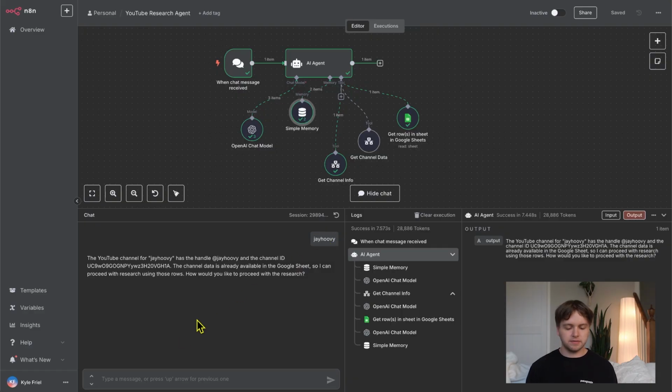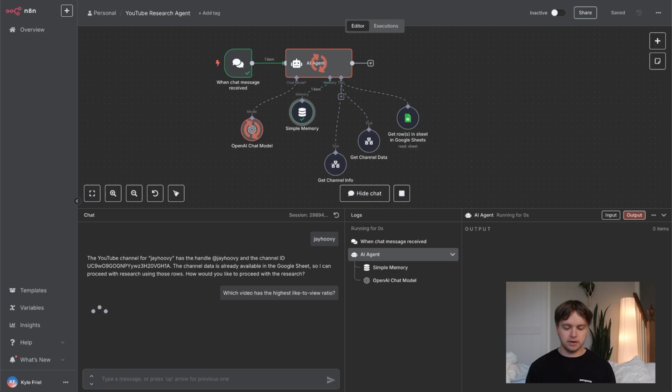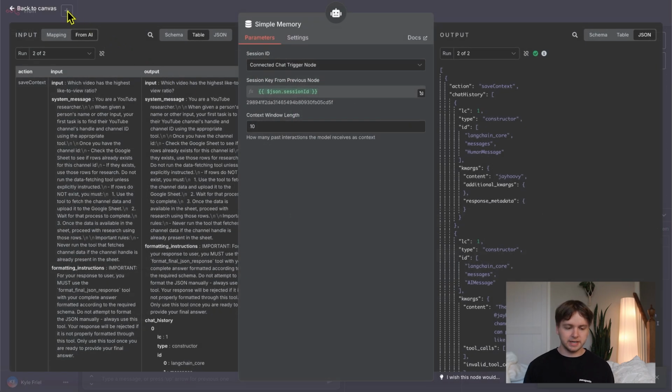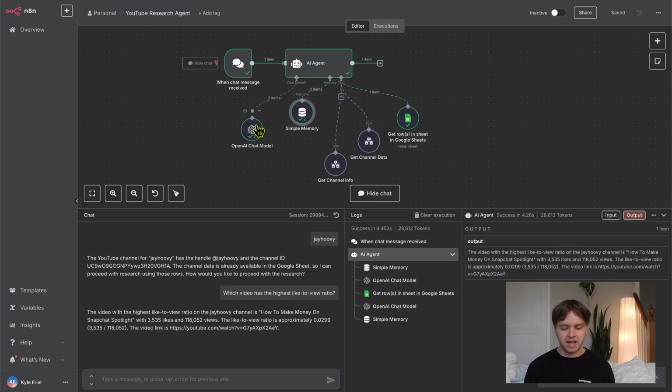Okay, so the data is done fetching, and we can ask a question like which video has the highest like to view ratio. It's going to know I'm talking about the Jay Hoobie guy because of the simple memory. It knows what the last thing I said was. And as you can see there, it didn't get the channel data again. It actually just went and got the rows in the sheet because they already exist. So we can see the video with the highest like to view ratio on Jay Hoobie's channel is how to make money on Snapchat Spotlight. It shows the likes, the views.